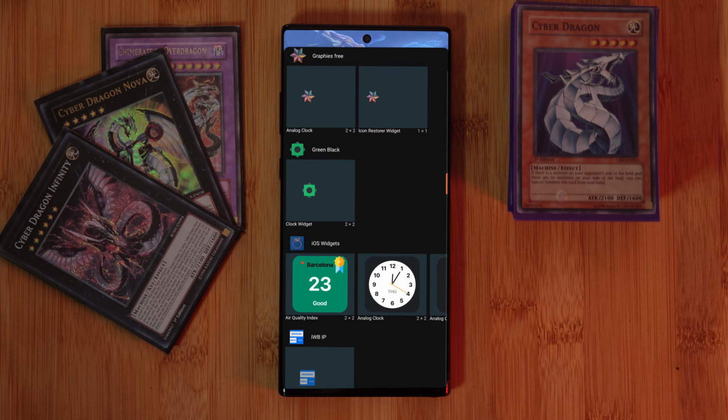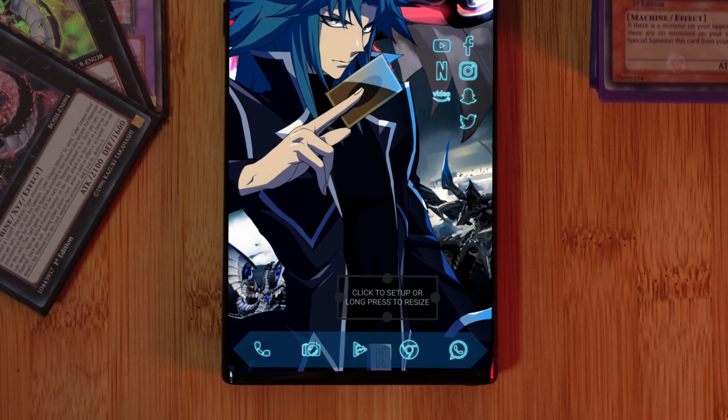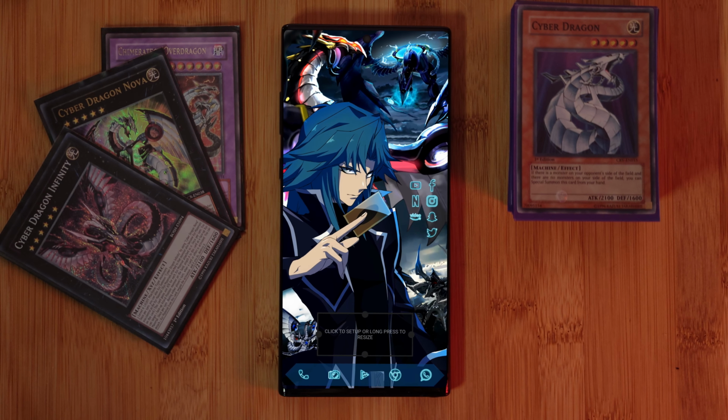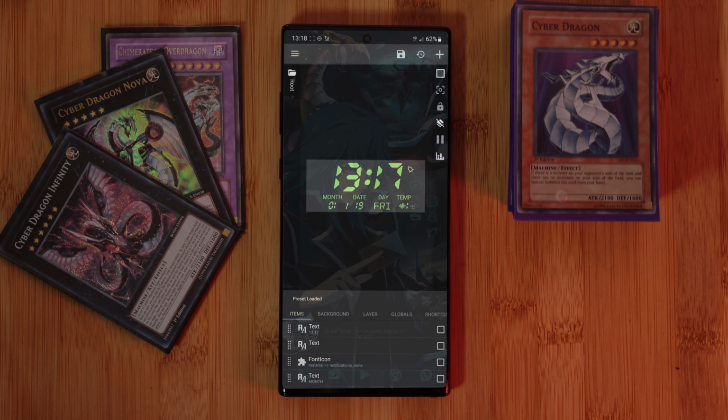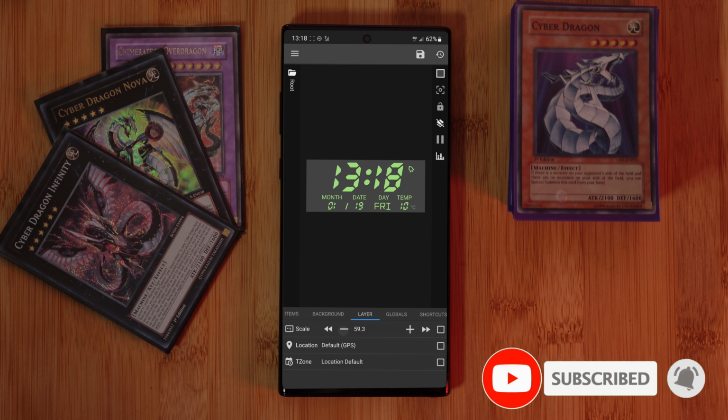Just simply start by loading in a KWGT layout to your home screen, and then you want to resize it so it looks something like this. Now within KWGT, all we're really going to do is adjust the widget's colors. However, by default, if your widget doesn't sit perfectly within the canvas, you can always adjust this using the layer tab scale option.